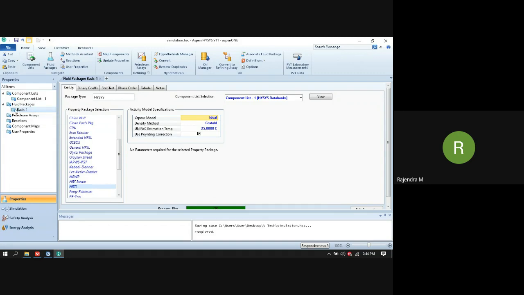Okay. So after adding the fluid package, you can see this icon, the red has vanished, and the property tab has become okay. Currently we are in the property tab. There are various tabs over here. These are the main tabs. Under these tabs we have various folders.